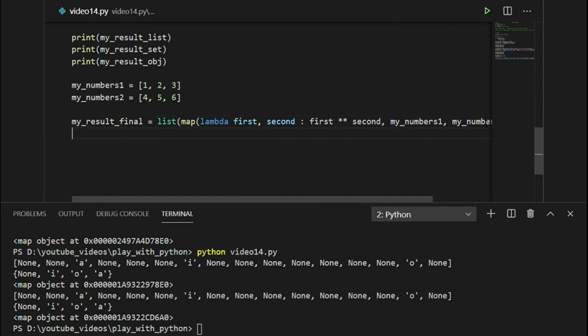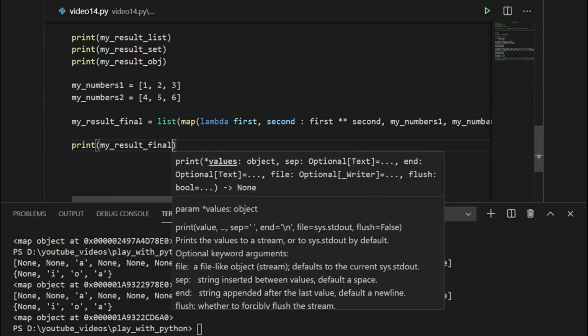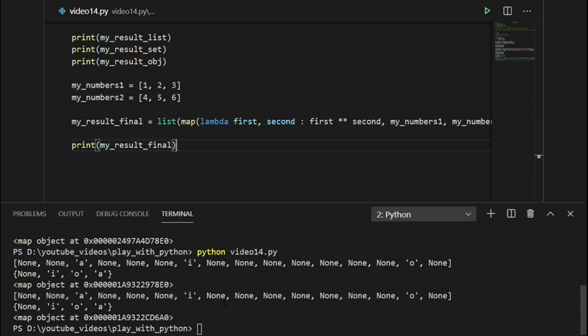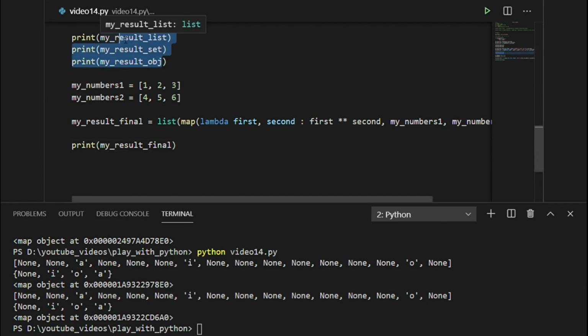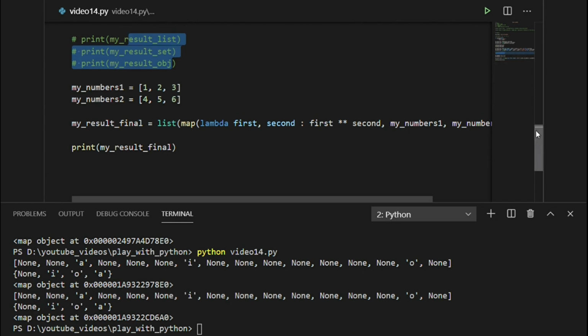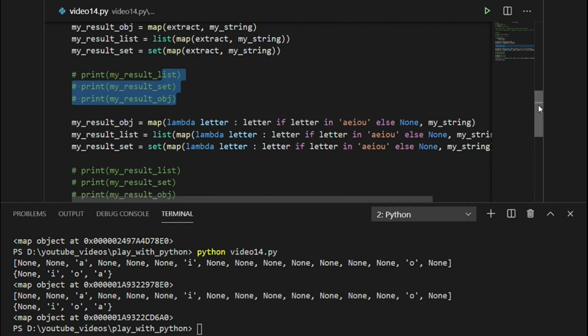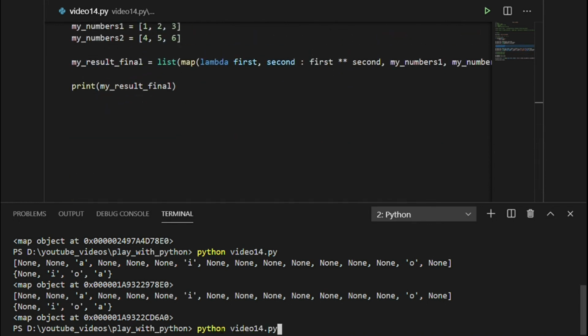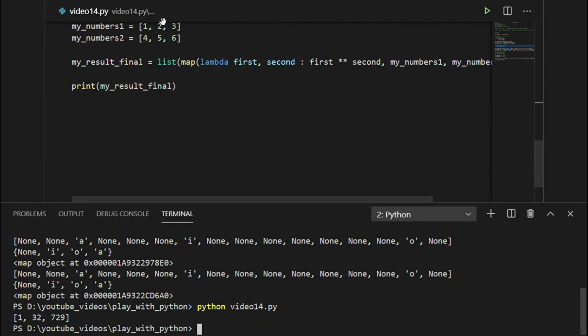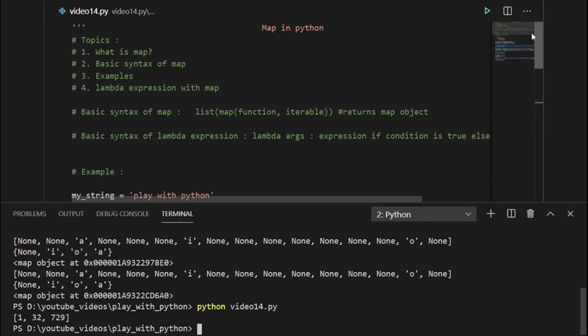Now if I print my result final, after commenting out this and the previous one also, see, 1 to the power 4 is 1, 2 to the power 5 is 32, and 3 to the power 6 is 729. This is how we can use the map function, and that's all about our topic. I have discussed what map is, basic syntax, examples, and lambda expression with map.